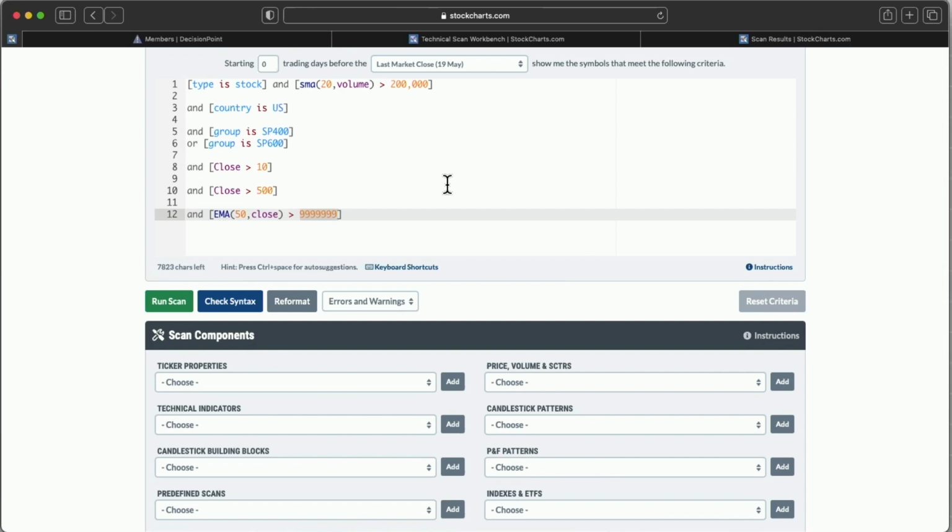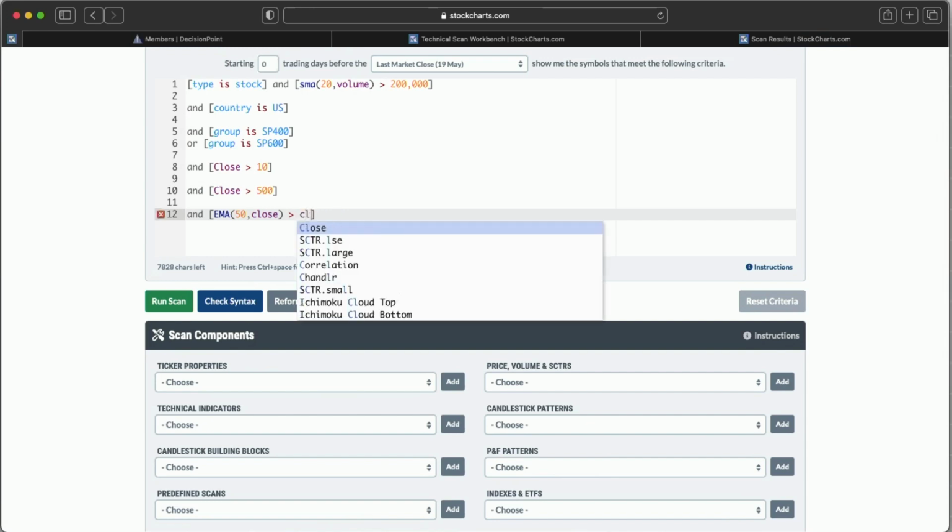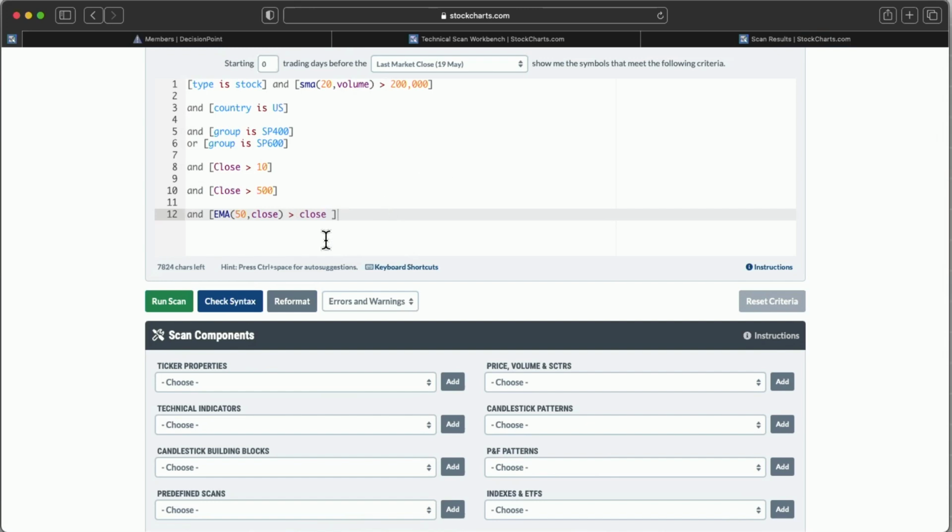So we want it to be, let's see, so price, the close, it should be, oh my goodness. We're going to have to probably do this part over again. We'll see.